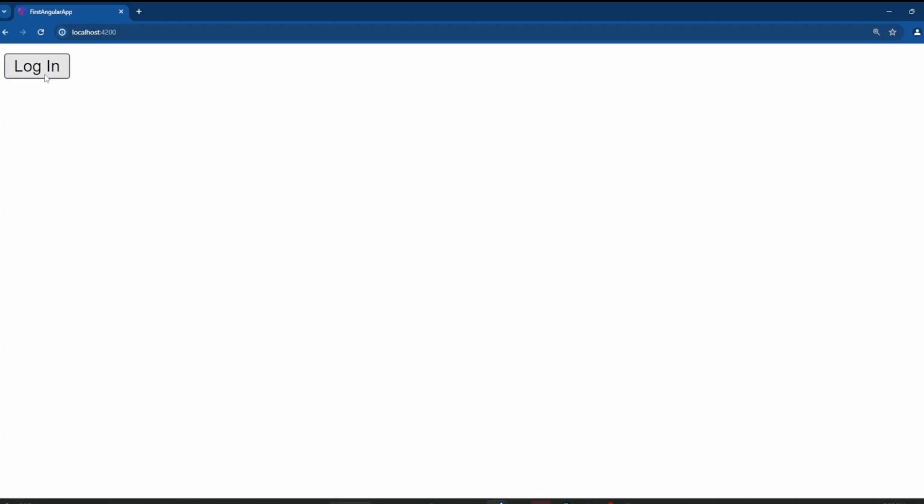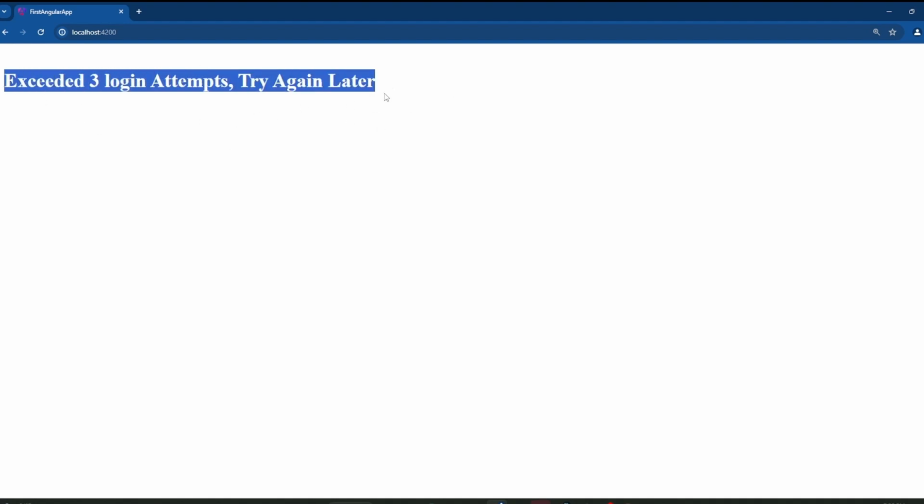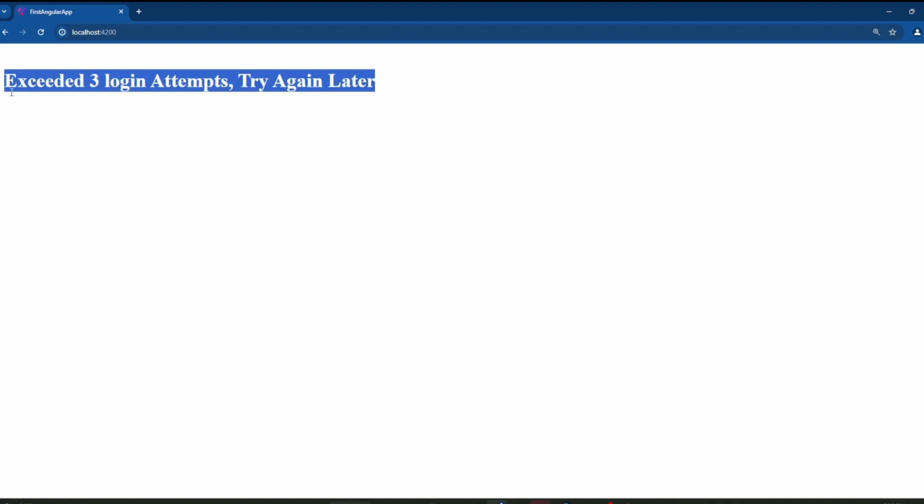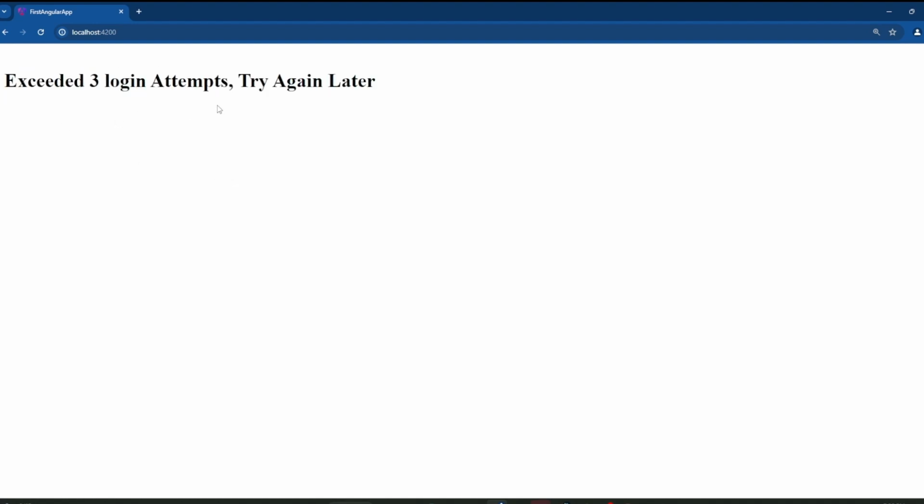Click this button 3 times. And as you guys can see here, this time after the attempt 3, login button disappeared from the view and this login attempt warning message appeared inside the browser view. Awesome, right? So guys, this is how we deal with numbers in NGF directive.